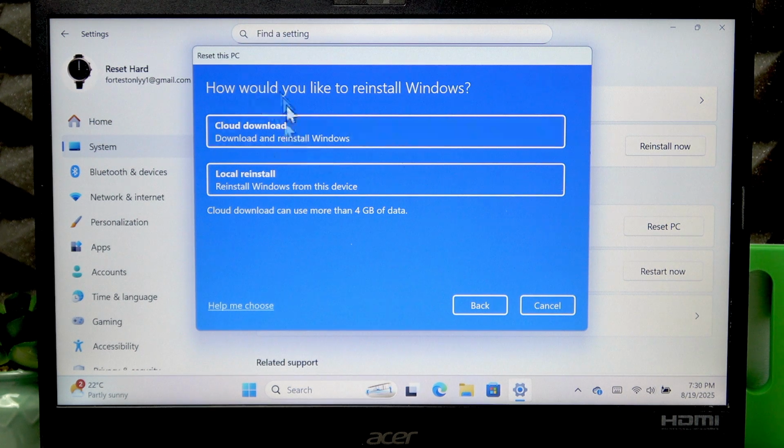Okay, right now you can select either cloud download or local reinstall. If you select cloud download, you will get a fresh copy of Windows from the internet, and if you select local reinstall, your Windows will install from the system files.